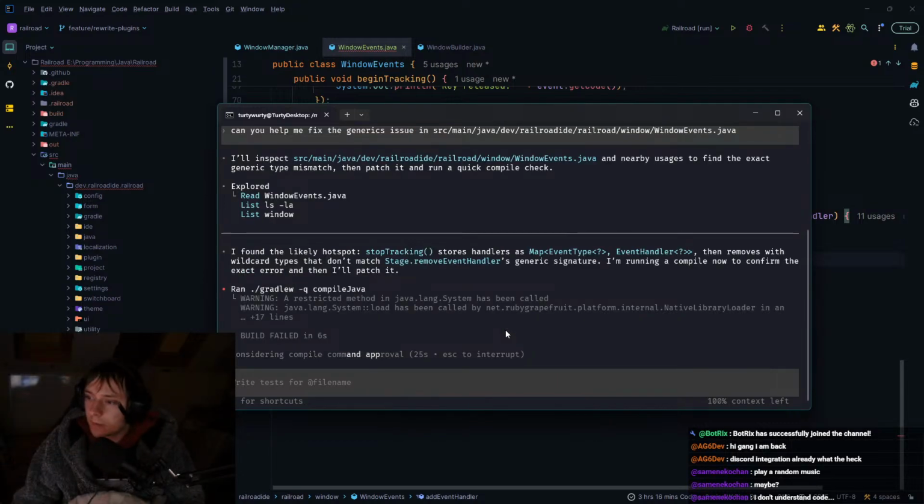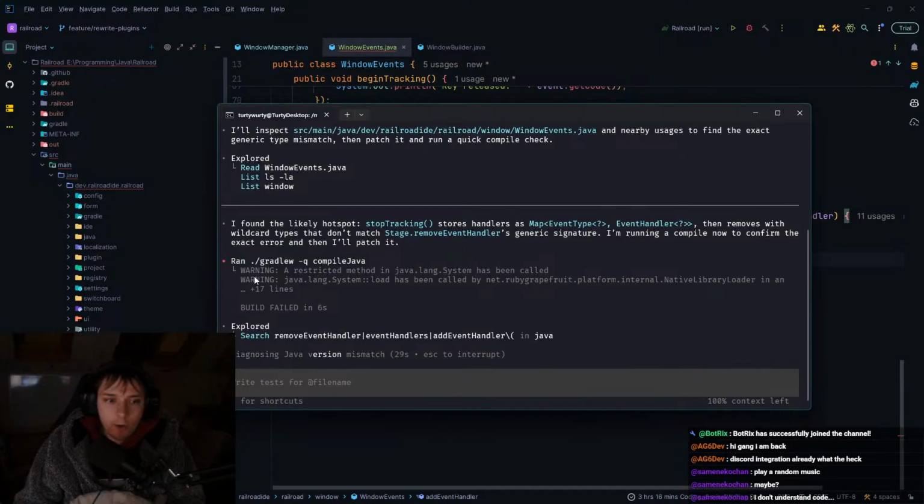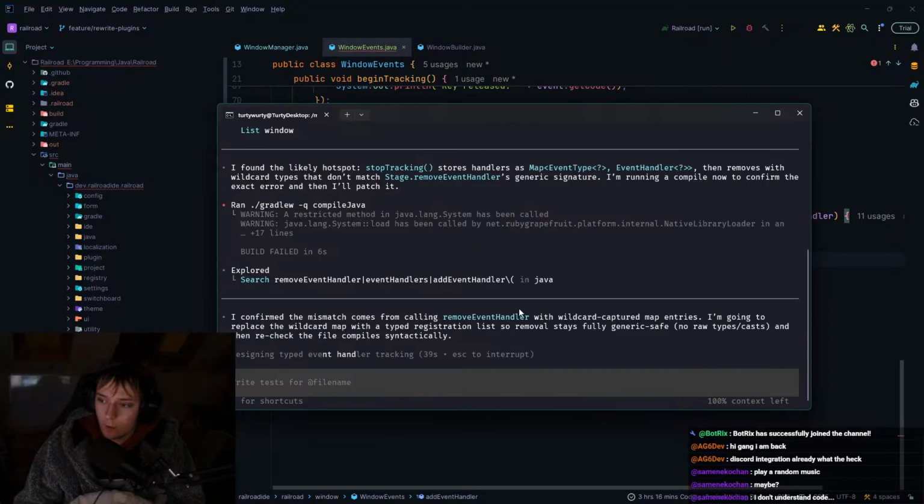Yeah, there you go. It didn't work. It's because it's not using the right Java version. I think my Java home on the Ubuntu distro is 25, not 21.